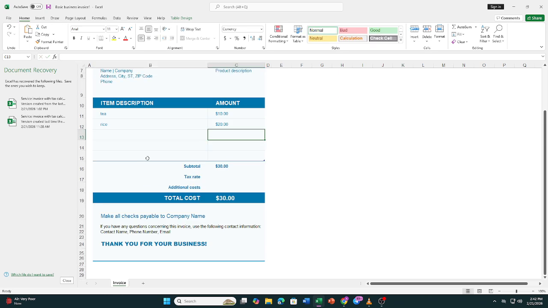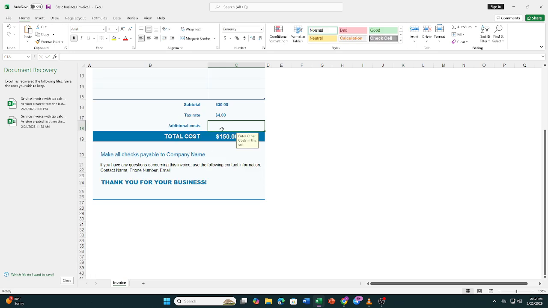Below the table, calculate your subtotal using the sum function. Then, if needed, add tax, and finally, the grand total. This makes your invoice fully automated.